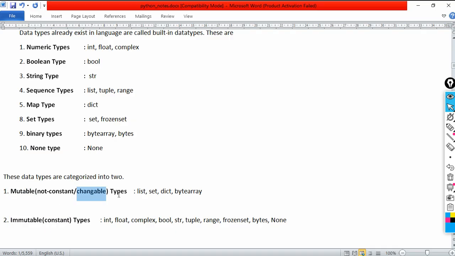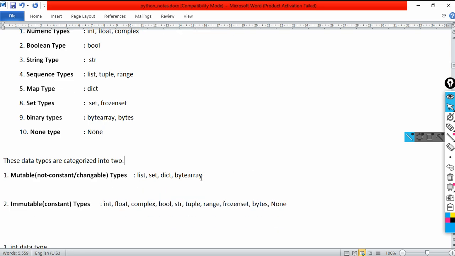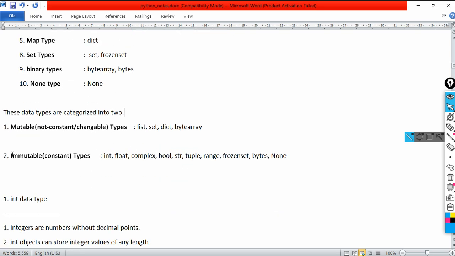So when we come to the mutable data types, we have list, set, dictionary and bytearray. These four come under mutable types, and all remaining types come under immutable types. So like int, float, complex, bool, str, tuple, range, frozenset, bytes and None. Now let us first of all understand mutable types only.